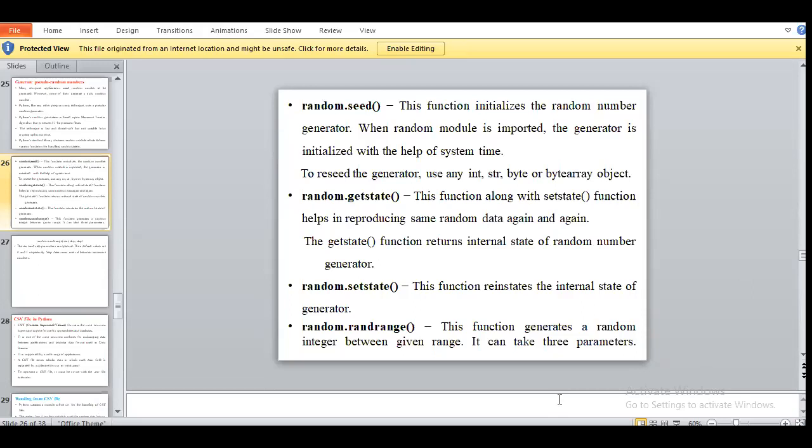It will totally depend on that time, that will be a 9. Okay, what does that mean? It will simply initialize. The seed function is the initialization of the random number. Okay, next.